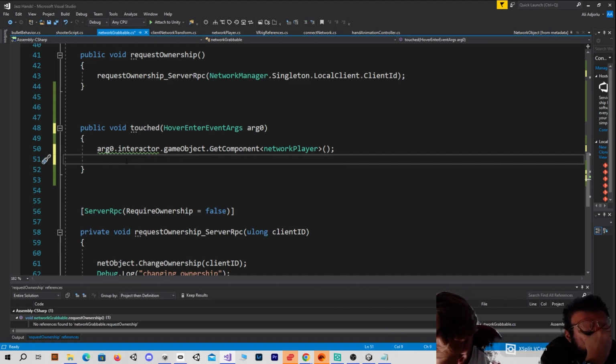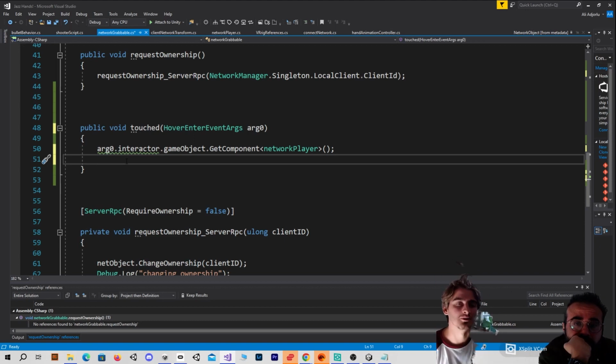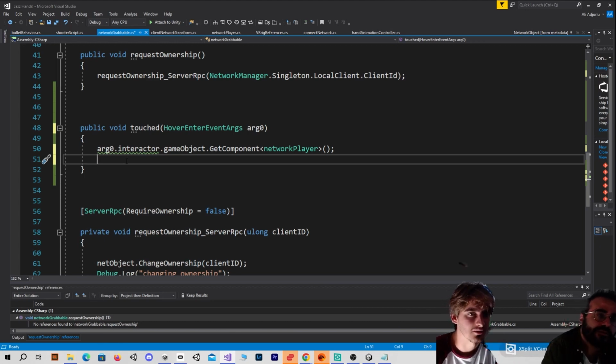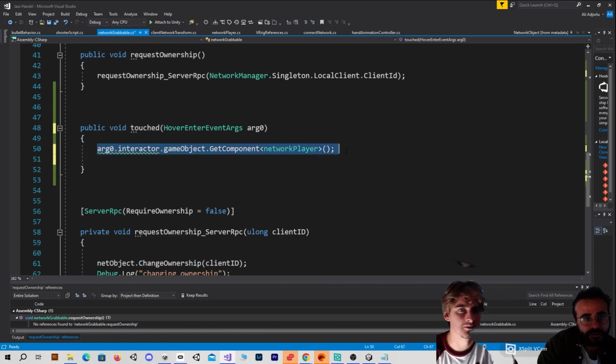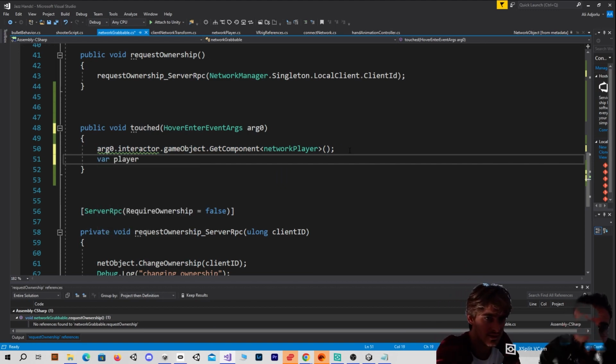Wait, hold up a second. It's not NetworkPlayer. It's a VR rig reference, because this is the XR rig, not the network player. Okay, not a problem. We will add a reference to it in the VR rig references at runtime. So here you just say var player. No, don't delete it. So this is our player up here.